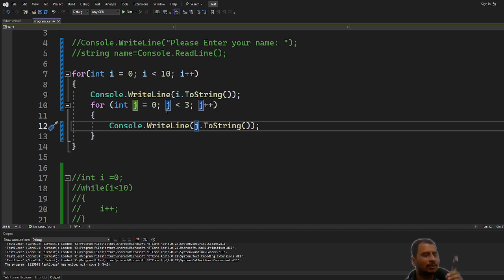At this time, what was the value of I? 1. Now in the next iteration, the first line will print I, so 1 will be printed. Again it will print 0, 1, 2 because J will start from 0 again. In the next iteration, J value is 2, so it will print 2 and then 0, 0, 1, 2.